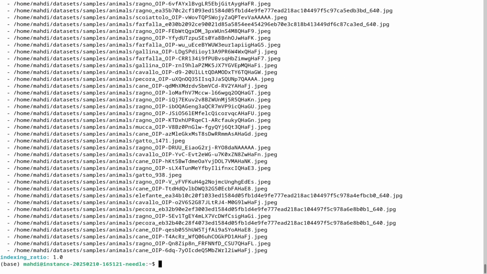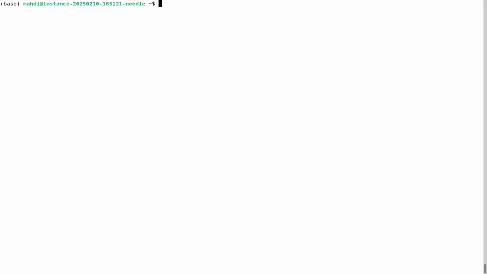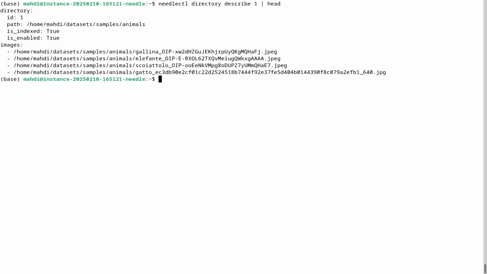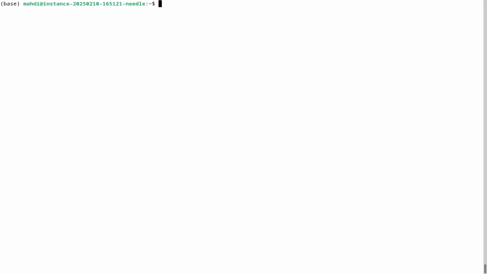And when we go with that, we have the images, we have the indexing ratio, and I'm going to just get the head for this one. And as you can see, we have some other details here as well, the path and all this stuff.